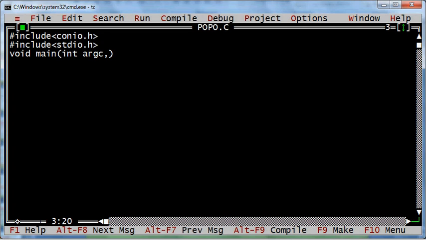And the second one is char star argv, that is the argument vector, and it is a two-dimensional character array declared as dynamic. It can store any number of strings, and each string may contain any number of characters. Okay, inside this program I am using a variable i.